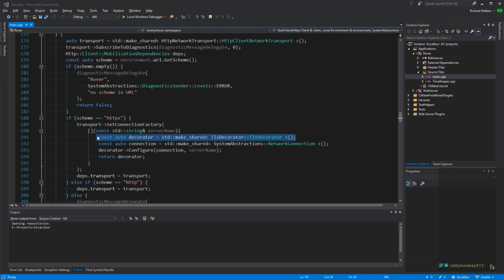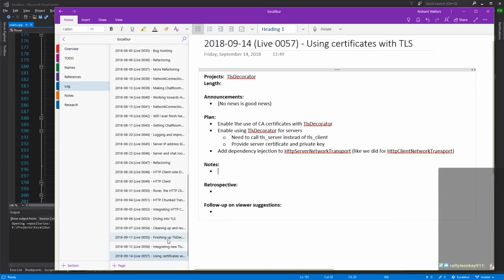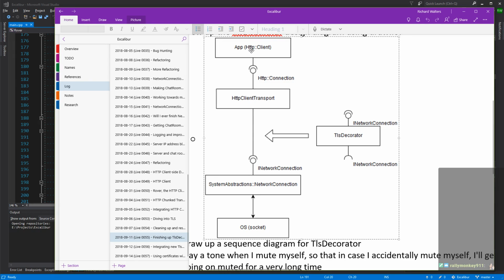I suppose I should go back to my nice little drawing of this. So Rover is our app. It implements a class that I made called HTTP client. And at the bottom, stuff you might be already familiar with, like sockets in Windows or Linux. I wrote a class to abstract away the differences between operating systems. That's called network connection. It's got an interface called network connection. In between network connection and Rover is an adapter called a client transport. It implements this HTTP connection interface, which the web client requires, in terms of network connection.